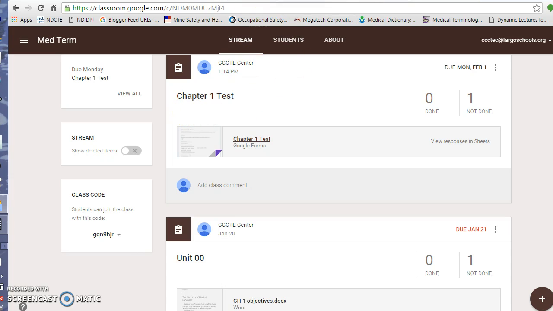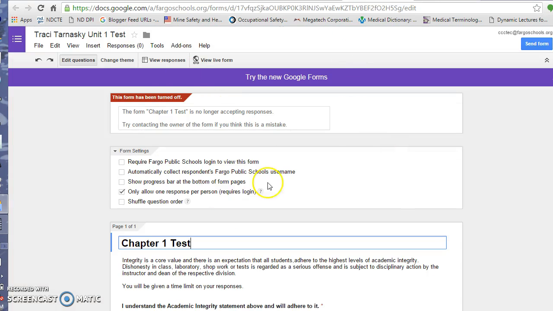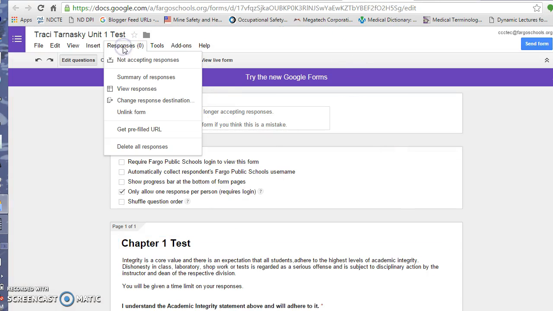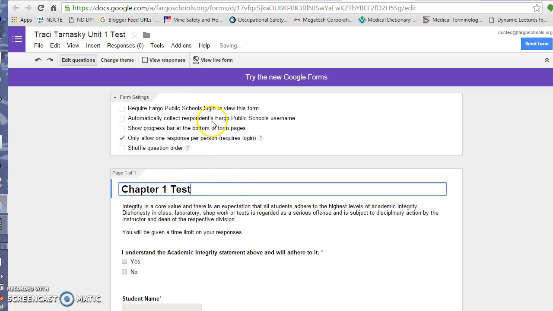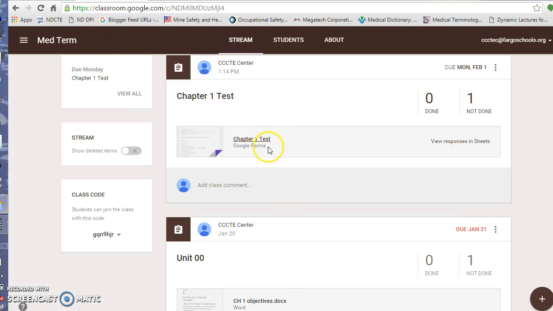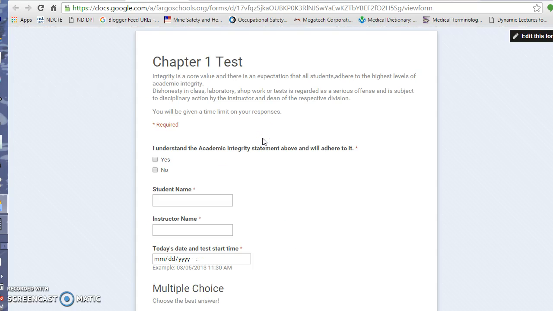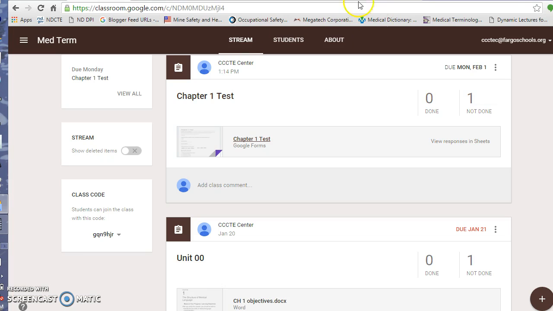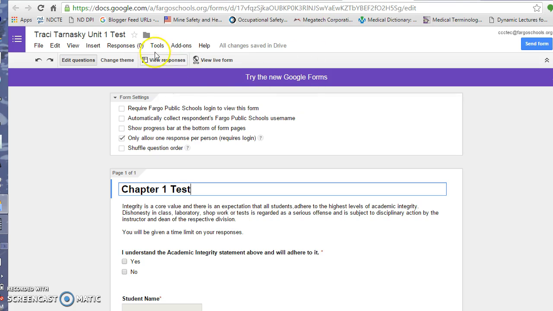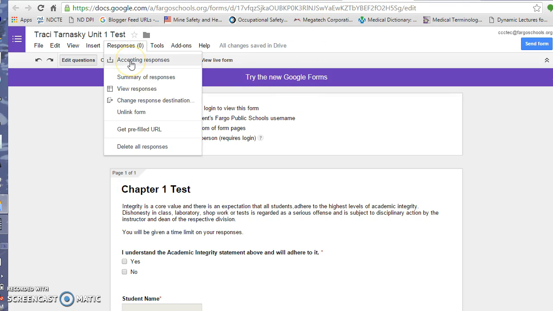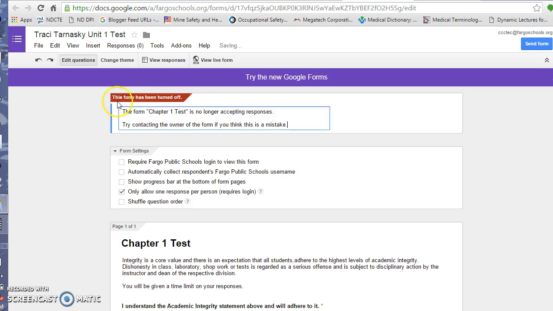But once you're ready to turn that test on, you go back to the form, go to responses. It's currently not accepting, so I click that. Now it's accepting responses. So the students will be able to come back in here, click on it, and that'll take them to the form so they can take their test. Once the test time is over, you need to go back into this form and go back to responses, hit the accepting responses, and that'll turn it off. And so now no longer will anybody be able to take the test.